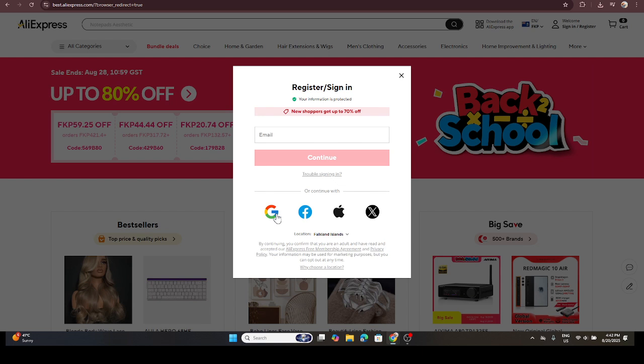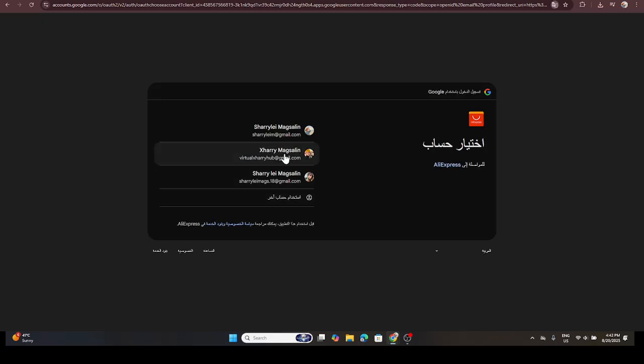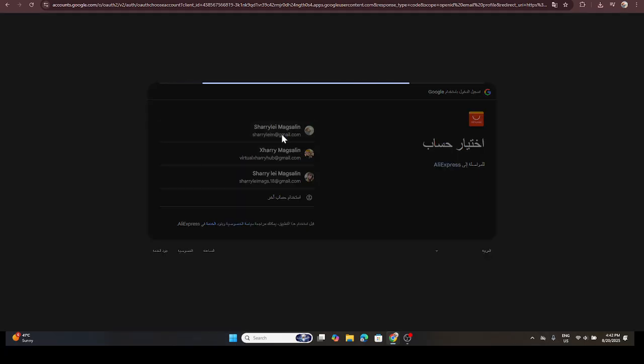Alternatively, opting for a quicker method, you can choose to sign in with your Google account. This option streamlines the process if you've already connected your Google account with AliExpress. By choosing Google, you'll be smoothly transitioned into another page where you'll see a list of Google accounts available for login. To proceed, simply select your preferred Google account.